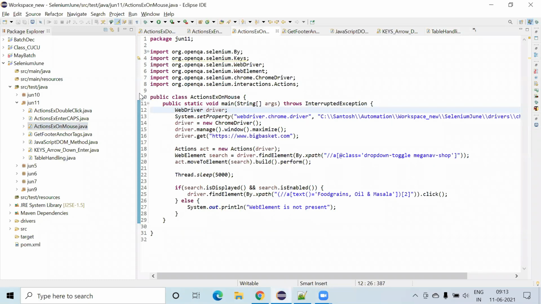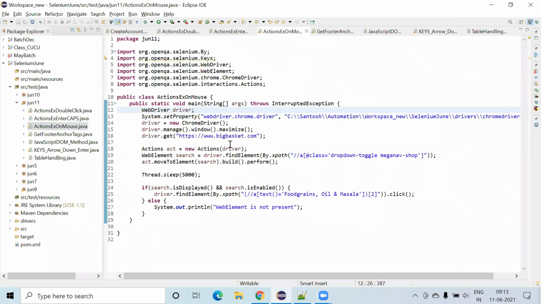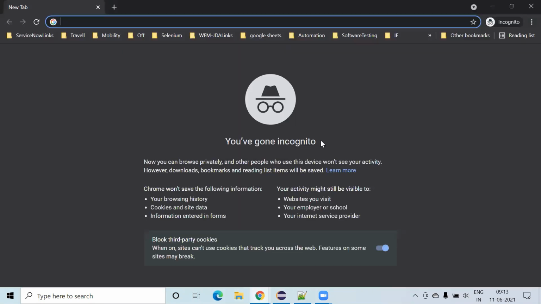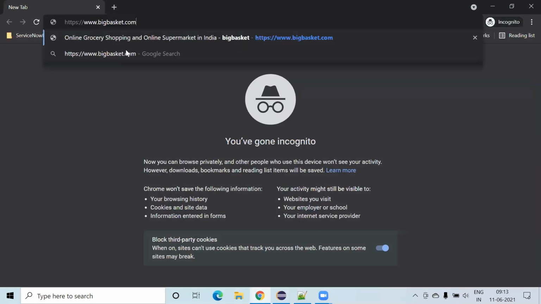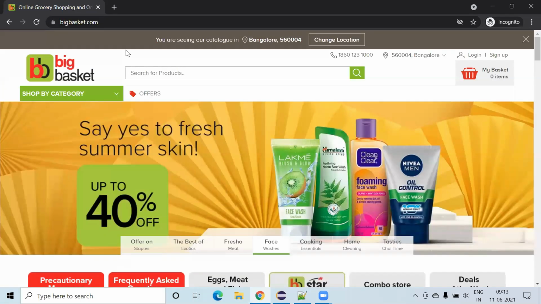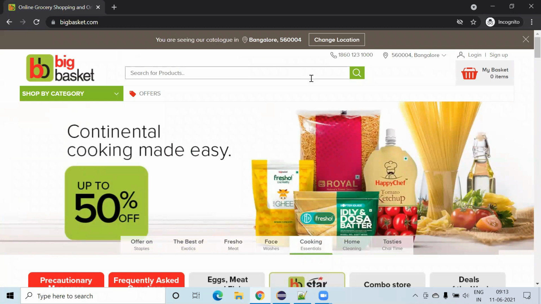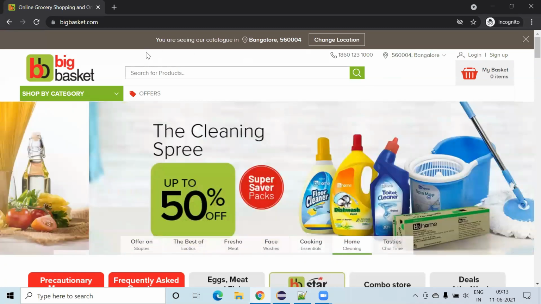So what is the meaning of mouse over? I'll show you something. There is a big basket here, you can see, right? Let me copy paste here. I have opened the big basket, and you're seeing all these things. The regular operations you can do like clicking on this one, clicking on that one. But now I will show you the new thing.